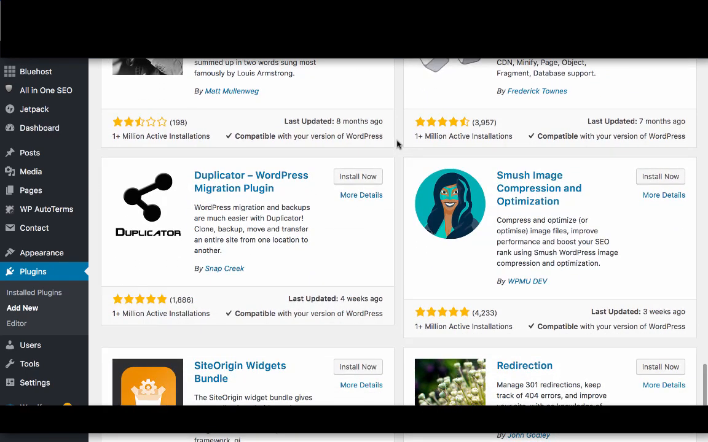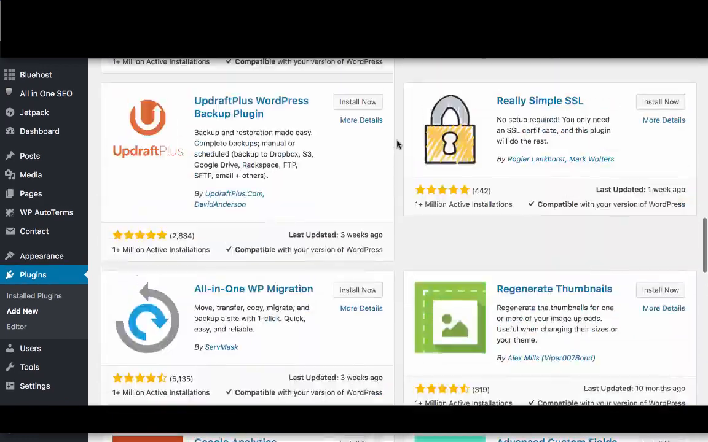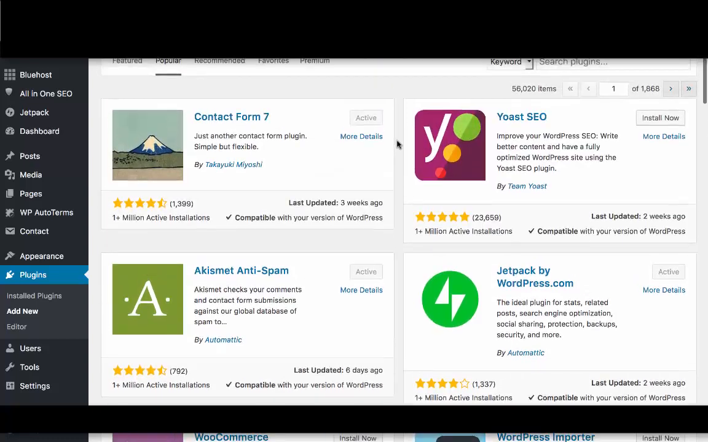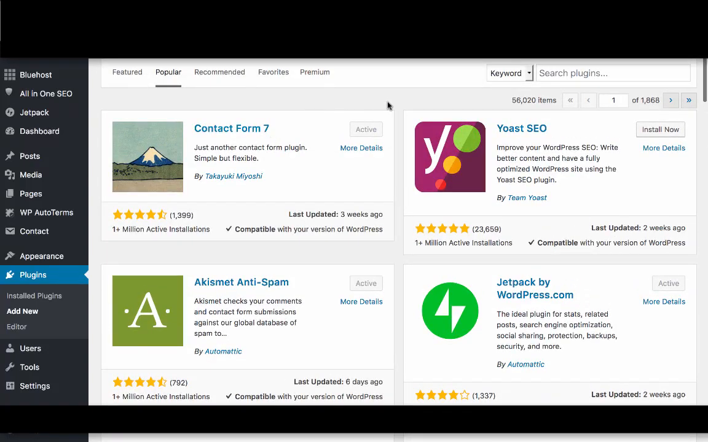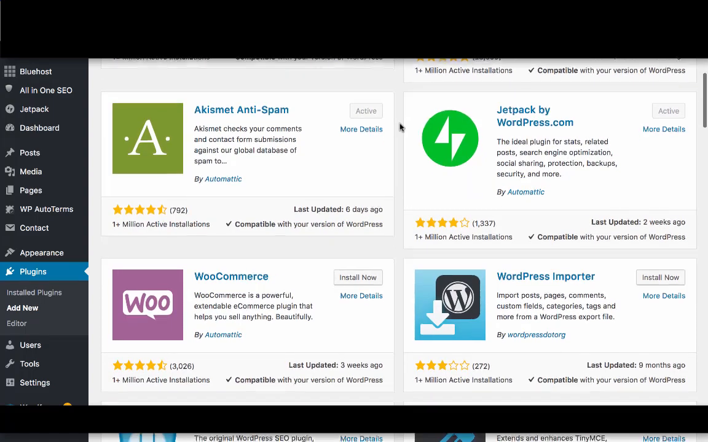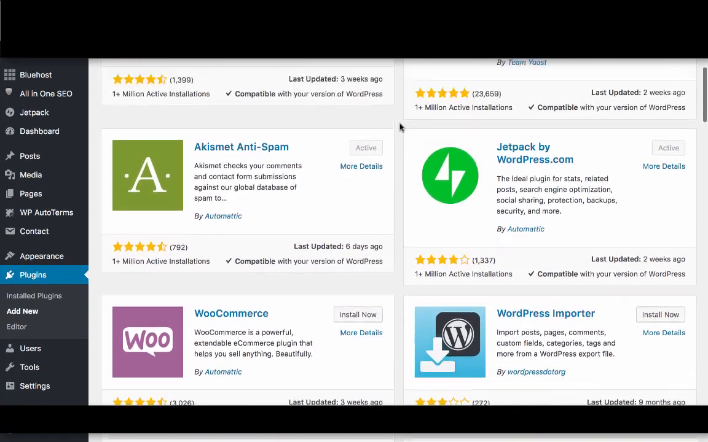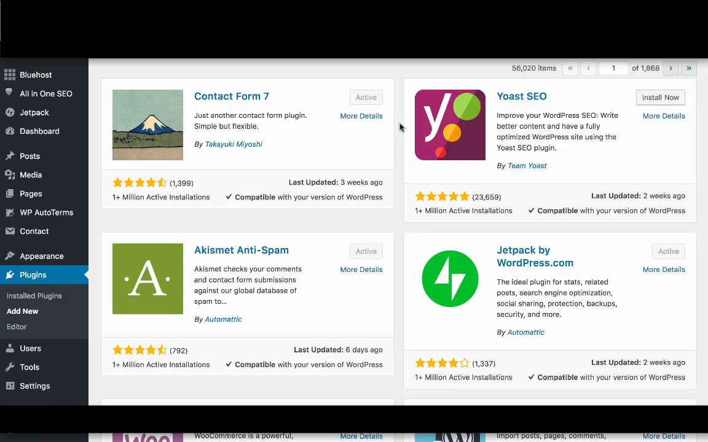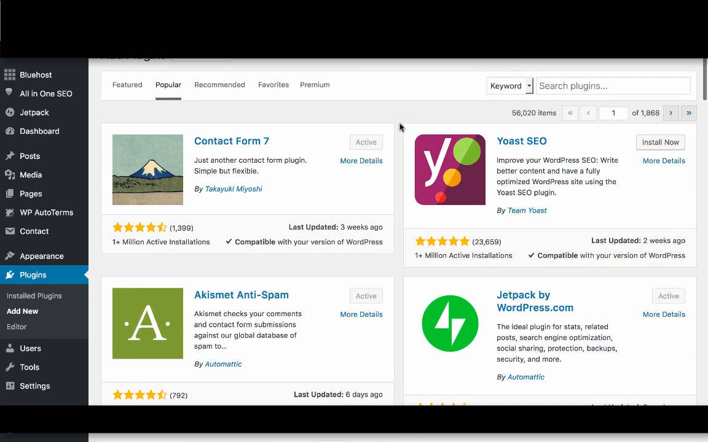And you will probably need a contact form. And Contact Form 7 is the most popular one. You just embed the code on your contact form page, so people can contact you. So it's really simple to install WordPress plugins. Just go to plugins, add new, look at the featured and the popular list and install plugins.